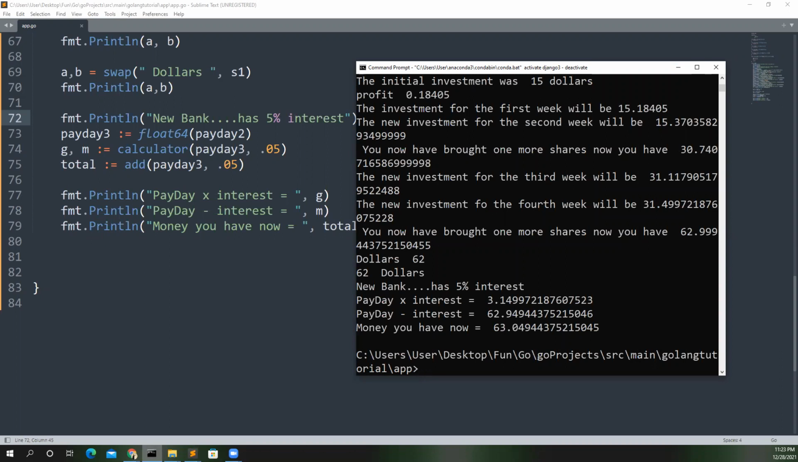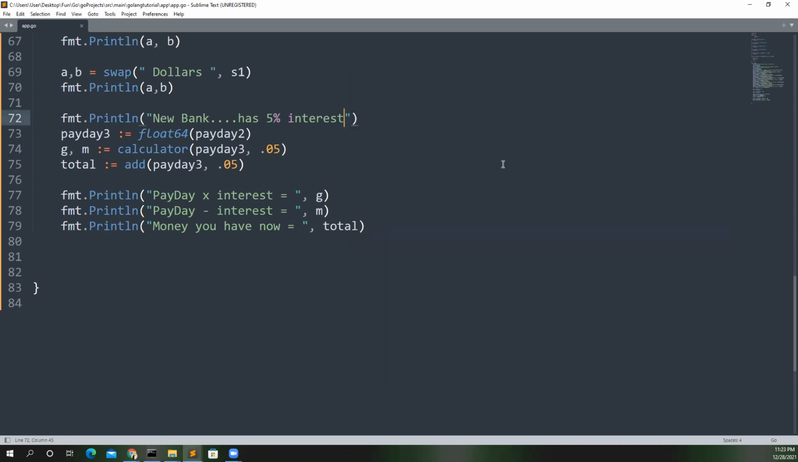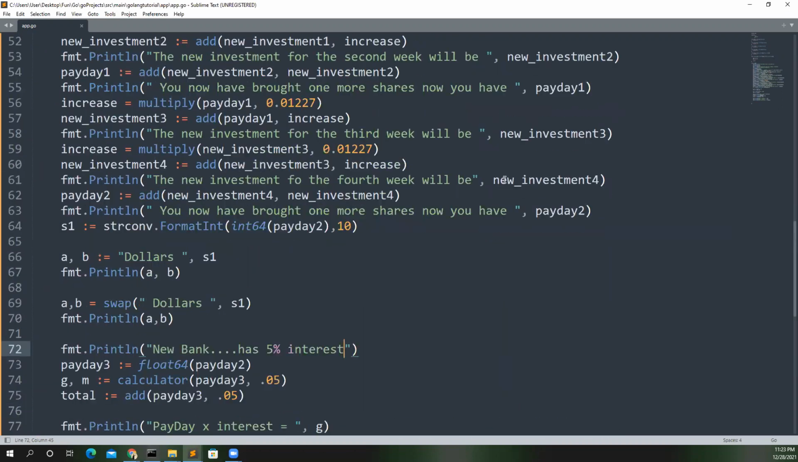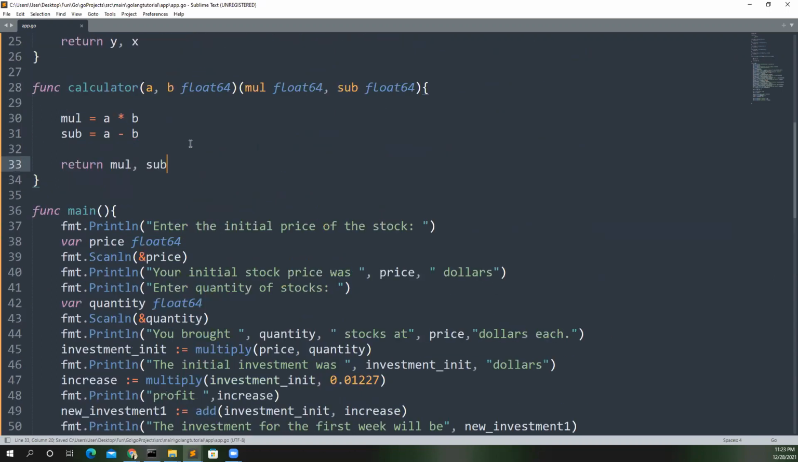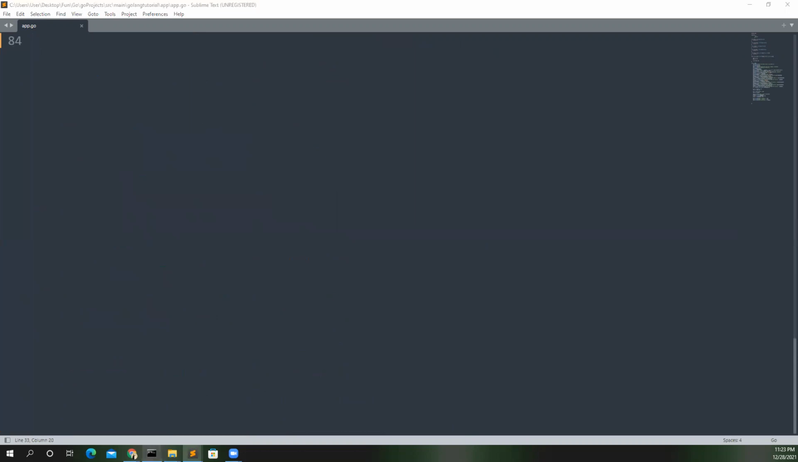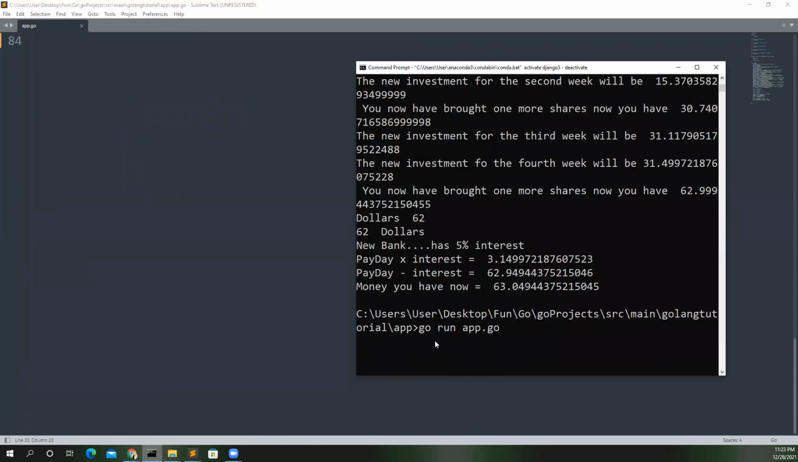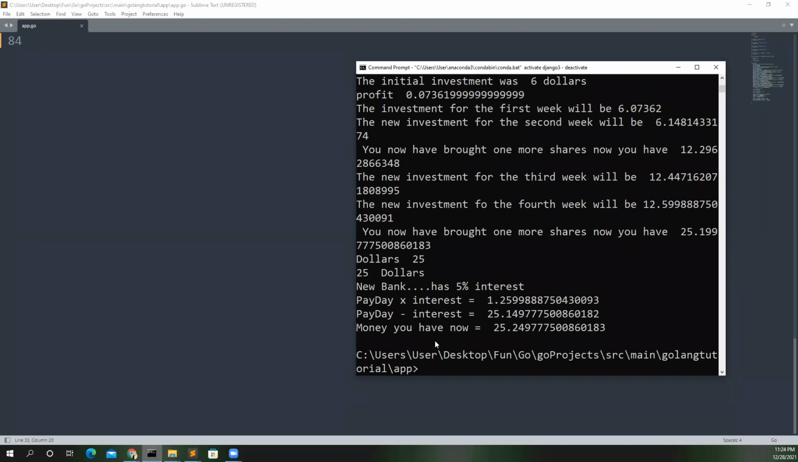So that concludes our work. And again, we should add this. And this is not a naked return anymore. It does the exact same thing. Here we go.